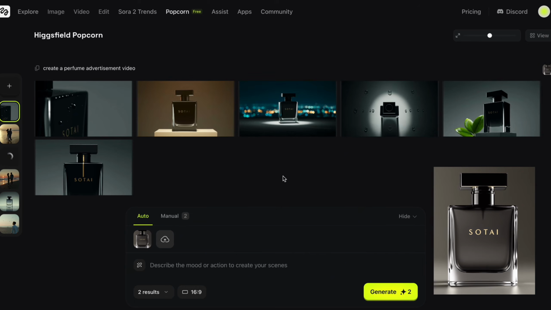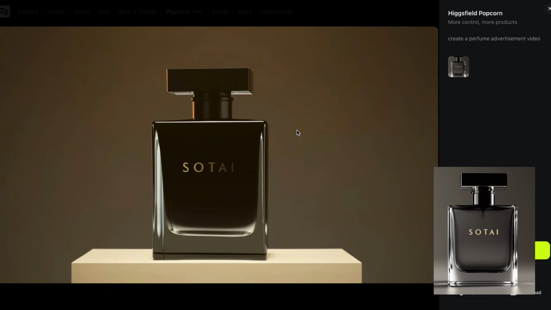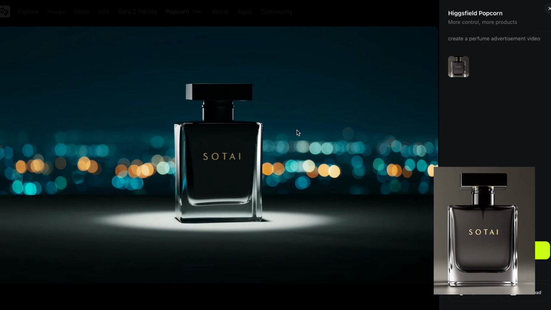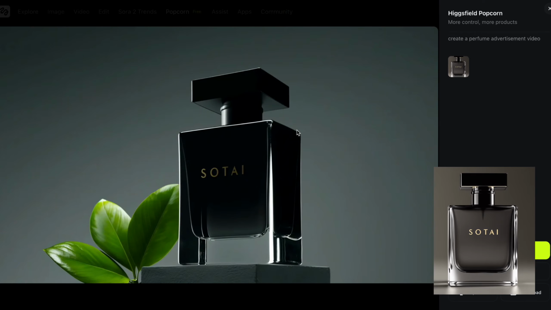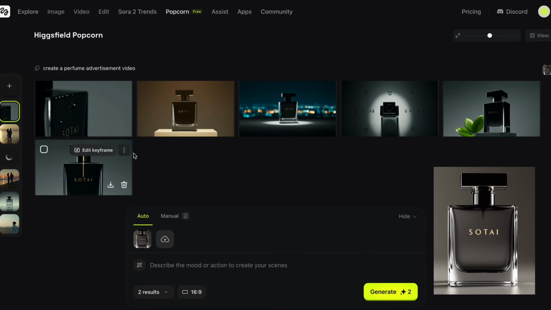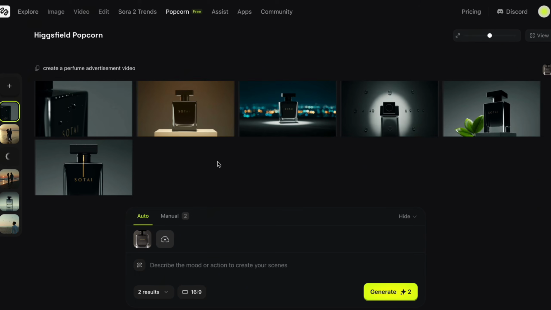As you can see, I just upload my perfume bottle, Sotai, and Popcorn instantly creates a bunch of high-quality product shots with different angles and creative concepts, all perfectly consistent with my original image. This makes it super easy to generate professional-looking ad visuals for your product. I think this feature is truly perfect for product advertisers, as it helps save a lot of costs.